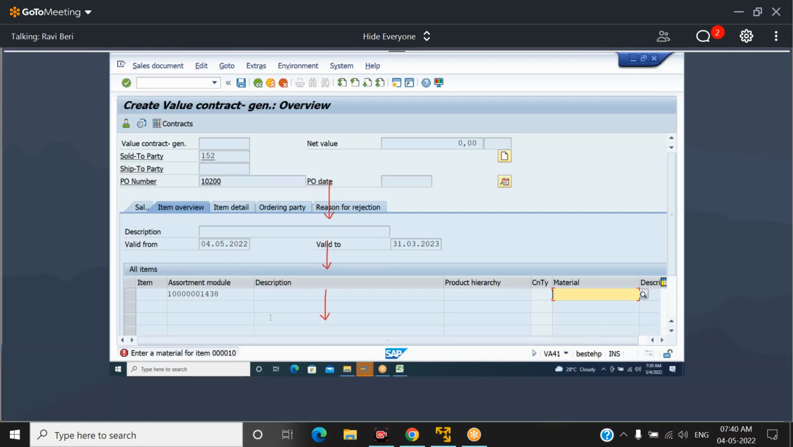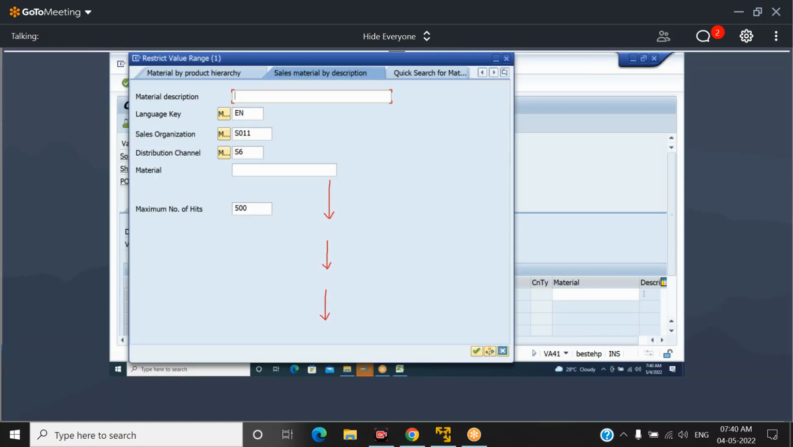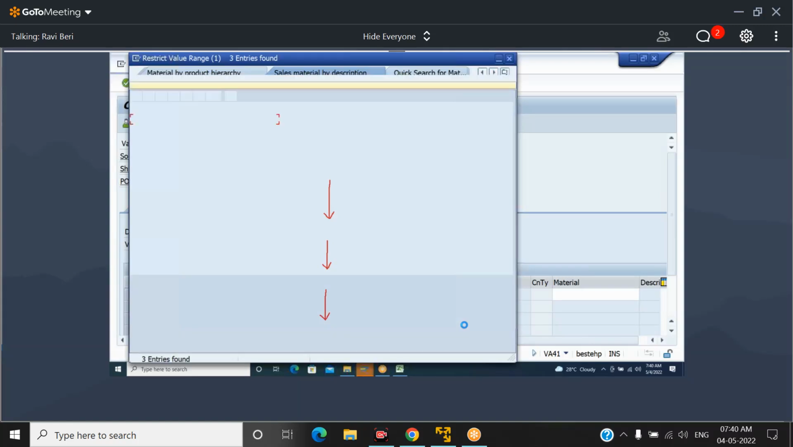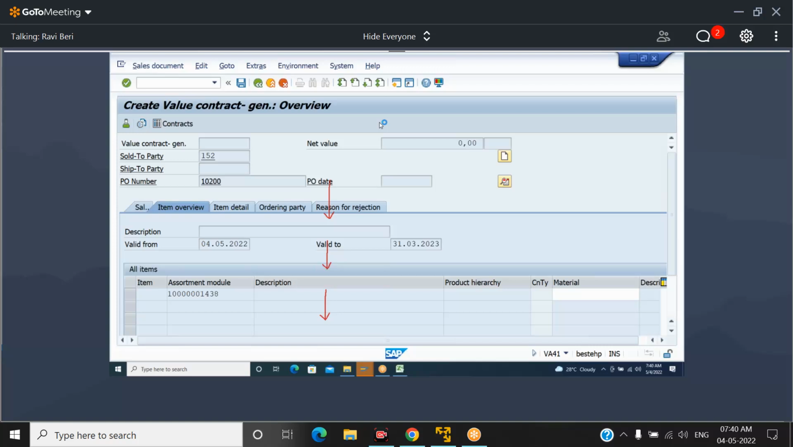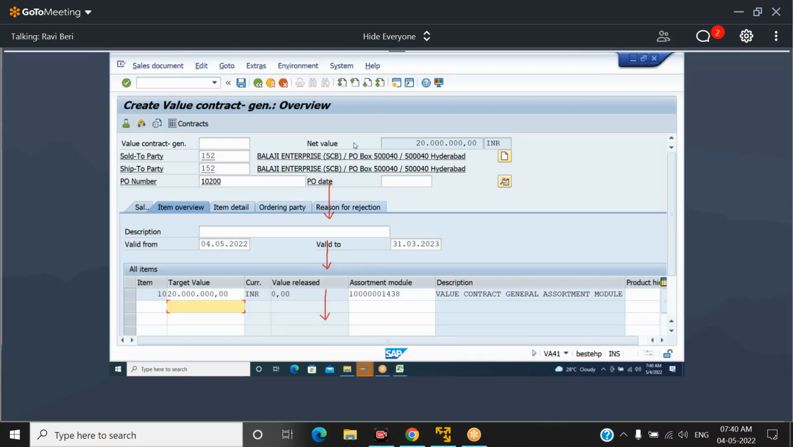Then the system will ask for material here. You can give any one material because each line item should have a material. But here it is not for a single material. Value contract general is for a group of materials. We already mentioned the assortment module. But here you have to give some dummy material, any material. It is only for dummy purpose; actually it is the assortment module.